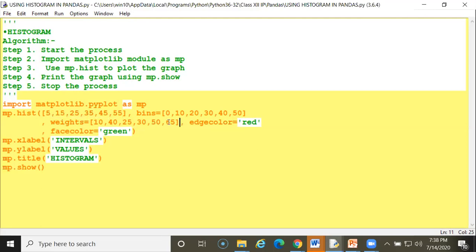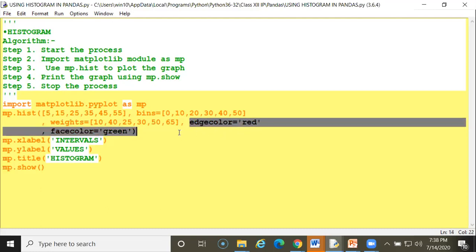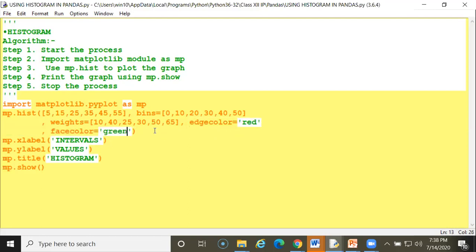And then you can assign colors, red and green, which I have done here. So this color will be generated in the histogram, and you can assign a color to any chart or anything you write here. I have written red and green.